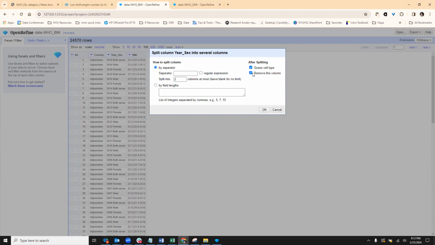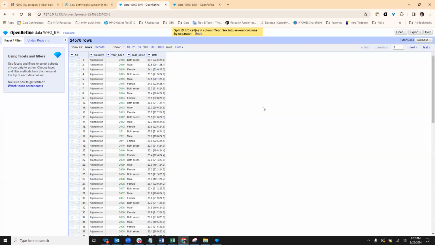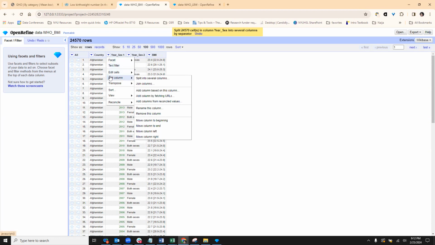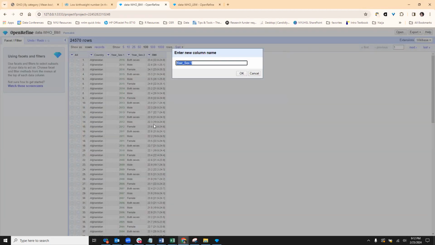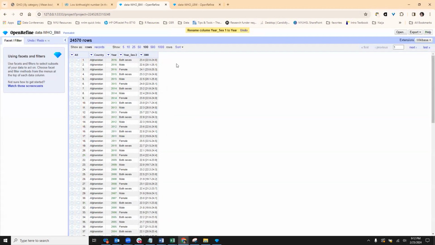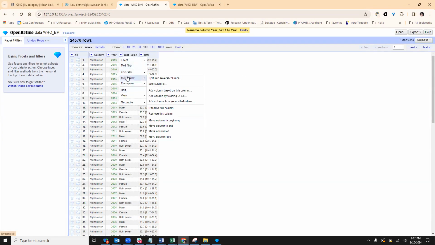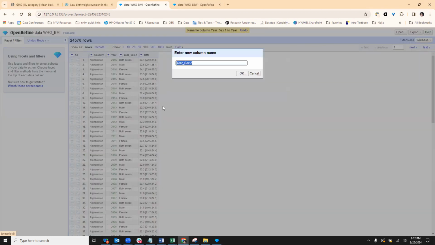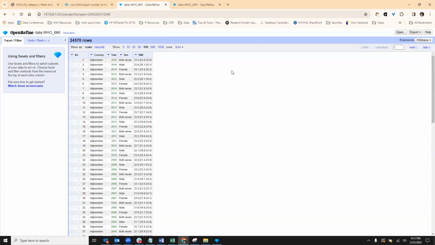The other thing you can do is uncheck this box if you want to keep your originating column. I don't, but if you feel safer keeping the column, just uncheck that box. I'm going to go ahead and keep mine checked, and then I'm going to hit OK. So now use that space to separate these columns out. I'll rename them by hitting the down arrow, edit column, rename this column. So this is just the year now. I'm going to rename this column. This is now sex. And we have it tidy.